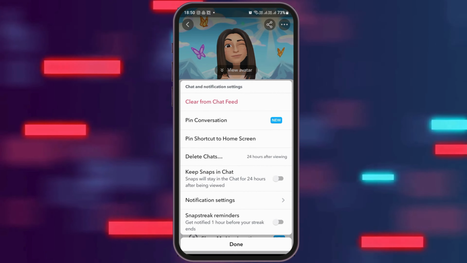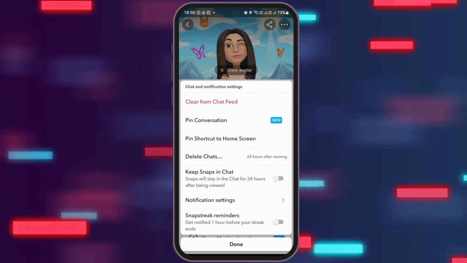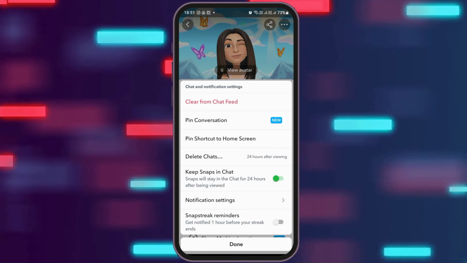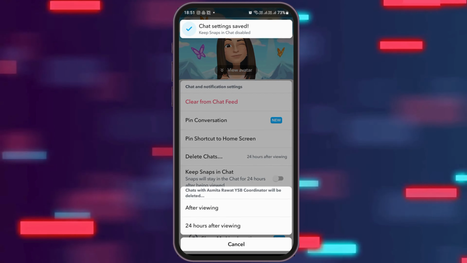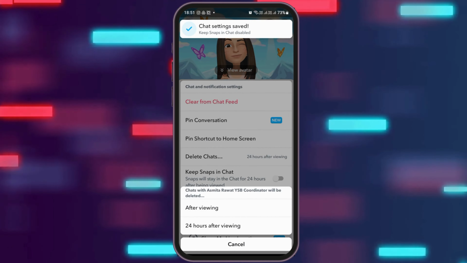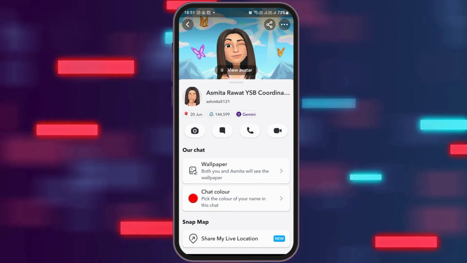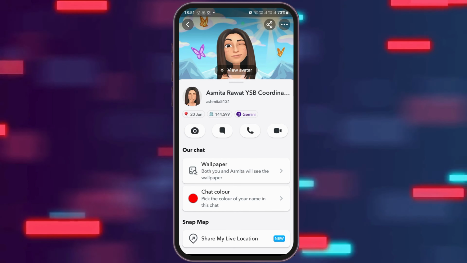And after that, you have two options, that is skip snaps and chat. This way snaps will stay in the chat for 24 hours, or you can just overview it. Now this way you have to enable it, and again you need to go to the option of delete chats, and here you need to go to the option of after viewing, and if you tap on the option of after viewing, your problem will be solved.